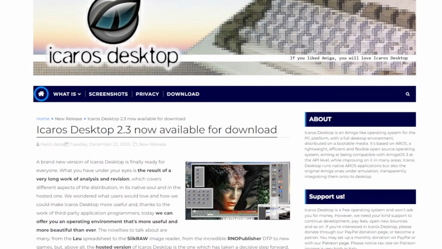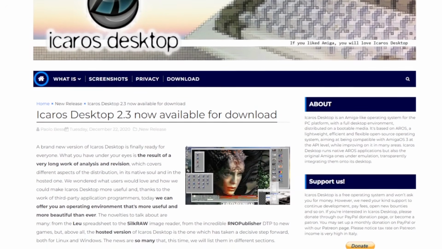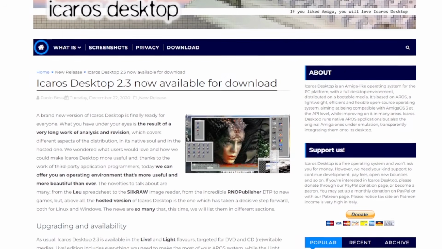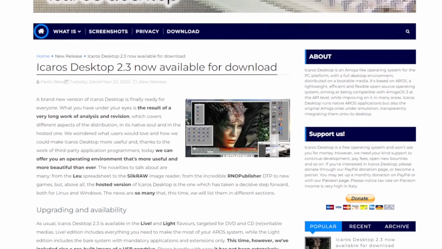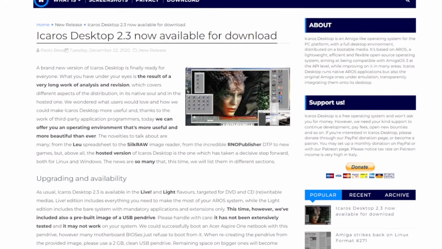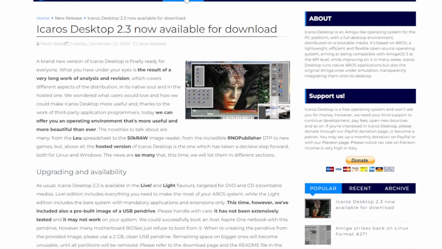And I haven't tried Icaros for about a decade, but the latest version at the time of recording this video is version 2.3 that was released in December of 2020. So let's give this a try. Now, Icaros Desktop is completely free, and it should work with most standard PC configurations.